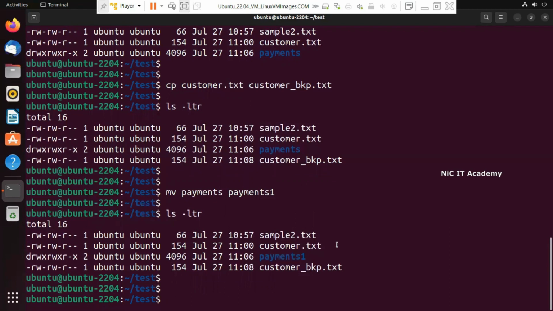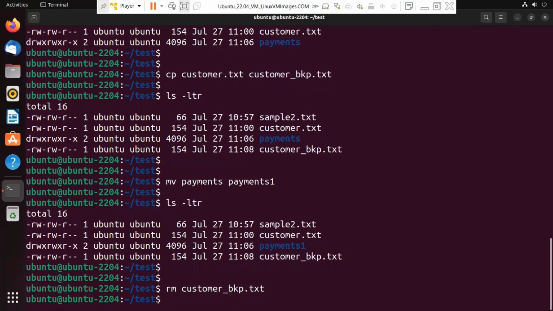mv, cp, and rm. So rm is nothing but remove. So you can use remove. If I want to delete a file, say I want to delete a file called customer_backup, this file I want to remove. So rm space customer_backup.txt. So it will remove.